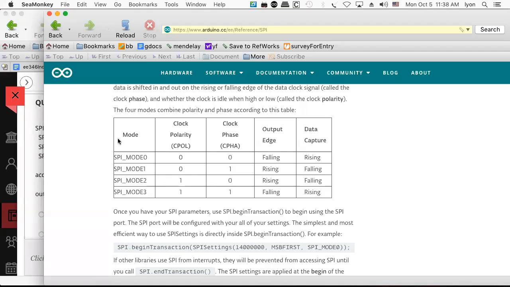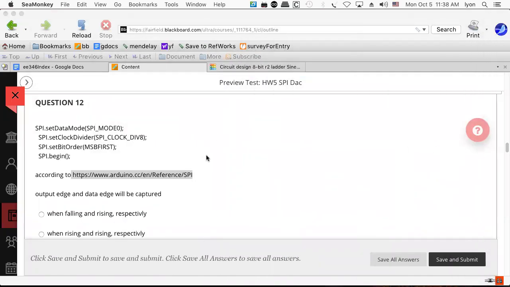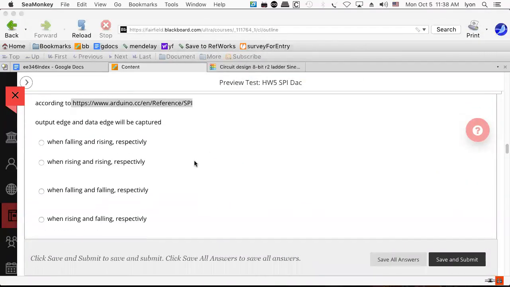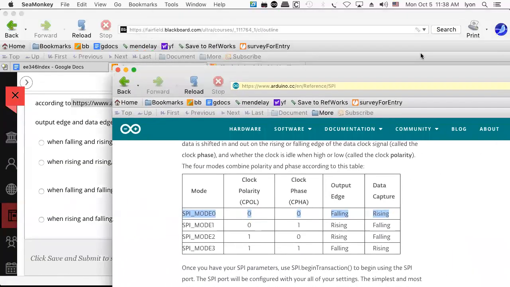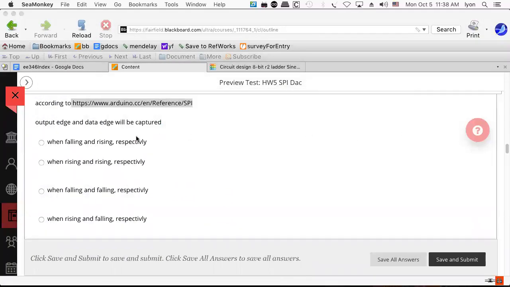So if you hunted down the actual link and you looked for that SPI mode 0 setting, you'd see we're actually using this first row in the mode table, and we're capturing data on a rising clock edge. And so when will the data be captured? Output edge is falling, data capture is rising. So falling and rising respectively sound like the correct answer for that.